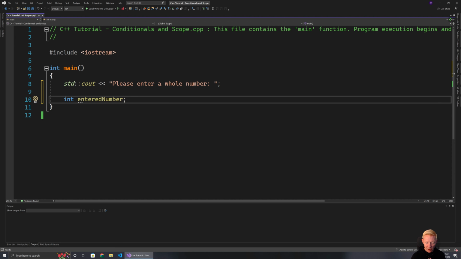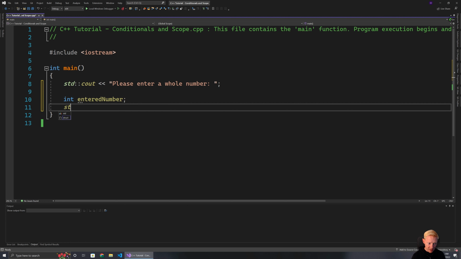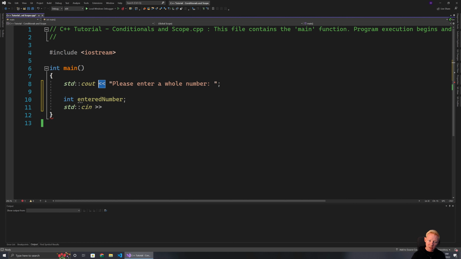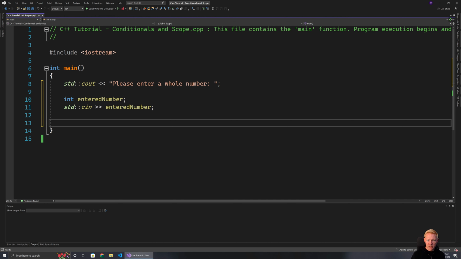I always recommend having clear variable names for things. Then to read that in, I can do standard cin, and as opposed to this where I'm inserting into the stream, in this case I'm extracting from the stream, and I put entered number. So then maybe I want to do something with that number they've entered in. I want our code to branch. I want it to tell the user some information about it. So for example, is that number even or odd? Okay, I can do that.